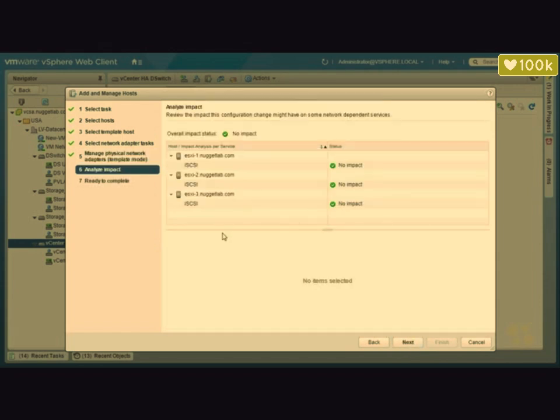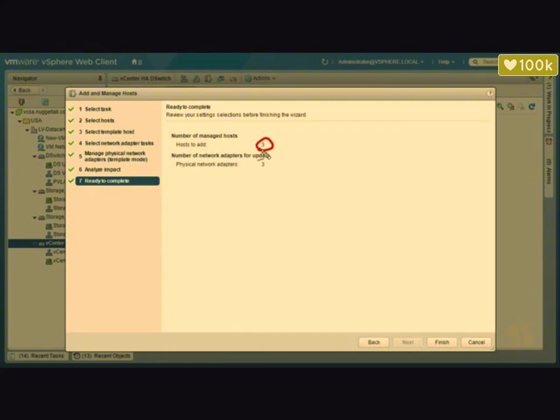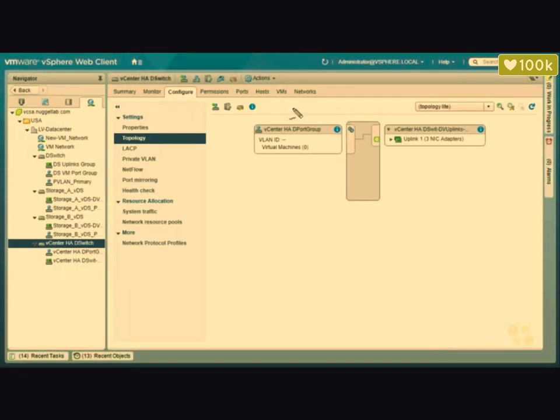It's analyzing the impact because the uplinks that we chose were not associated with any existing switch, including not being used to reach any iSCSI destinations. It indicates that we have no impact expected as a result of these changes. We'll click on Next. And this summary says that we're adding 3 ESXi hosts that are going to use the distributed switch, and we're adding 1 VMNIC, 1 uplink from each of those ESXi hosts. And so we'll click on Finish, and ta-da! We now have our distributed switch right here with this port group and this uplink.